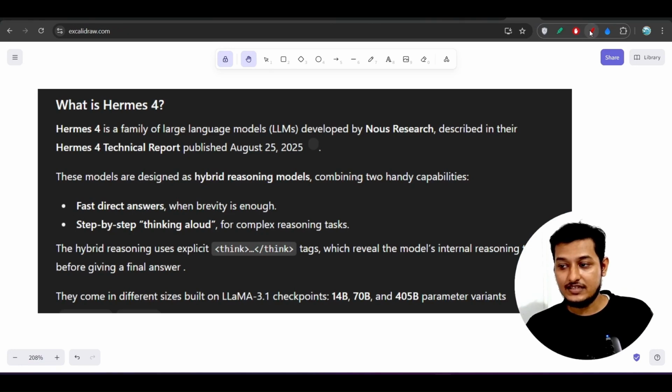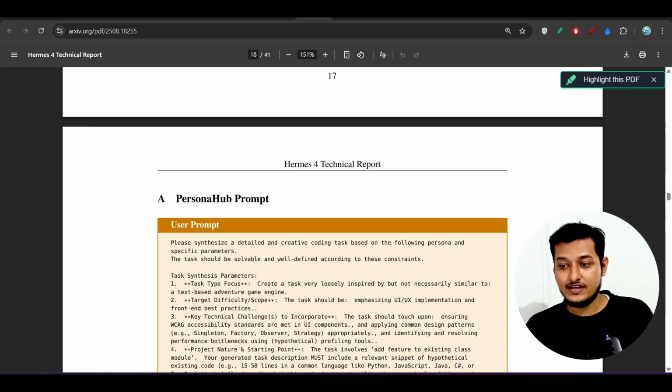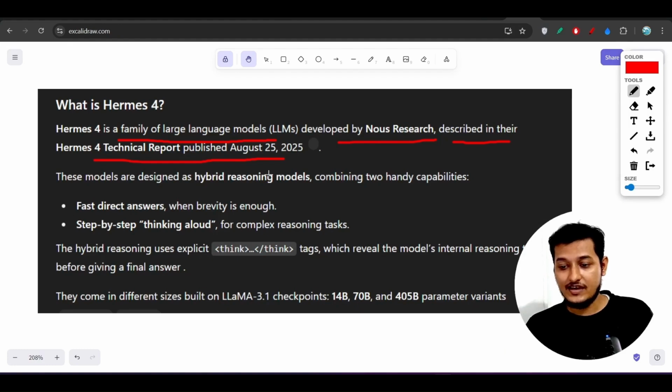Here you see that Hermes 4 is a family of large language models, LLMs. It is developed by Nous Research and described in their Hermes 4 technical report published on August 5, 2025. And this is the technical report. This is a huge report. I could walk you through this report, but it would make this video very long. So that's why I have just written one summary here, and I will discuss that.